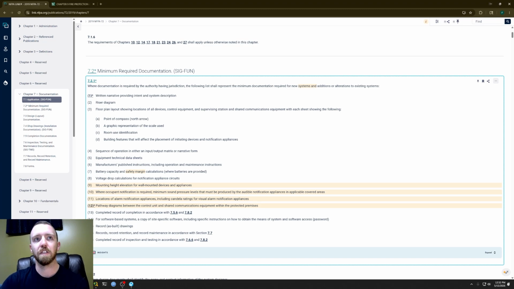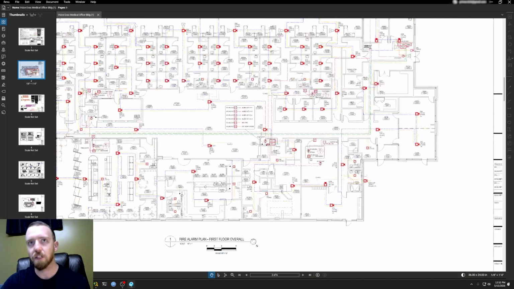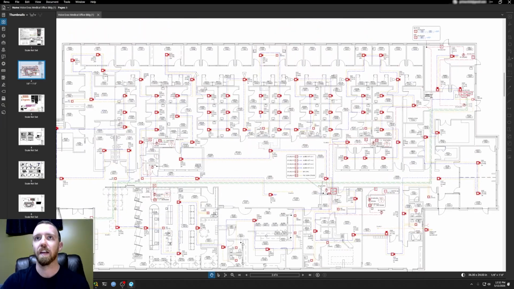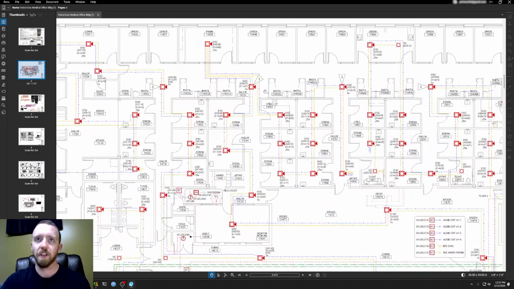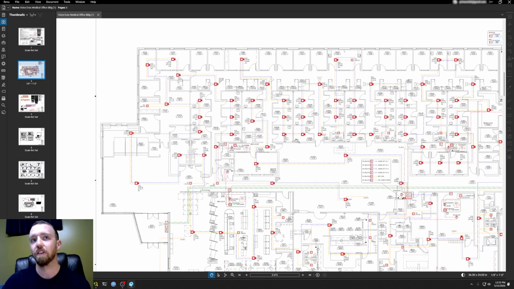But that's the floor plan layout, right? It shows all the devices. It should indicate the spacing. I won't go over the spacing right now. I'll probably do that in another video. I can go over notification spacing if you want, SLC spacing, so smoke detector spacing, notification spacing per the occupancy, and the sequencing for elevators with smoke and heat detectors and all that.